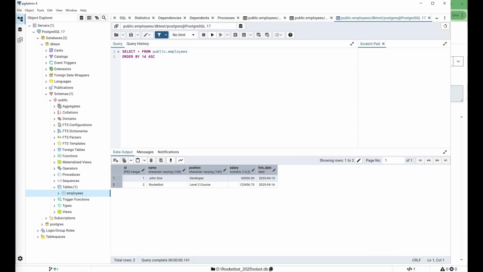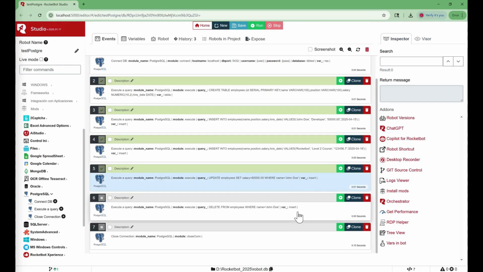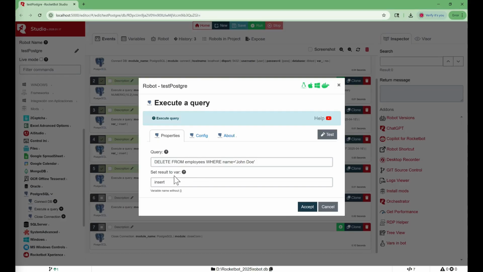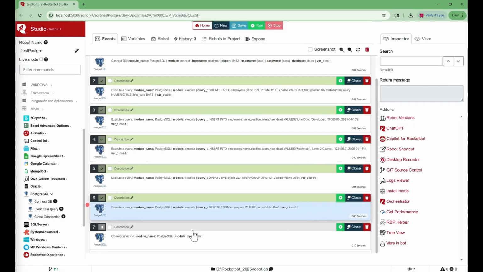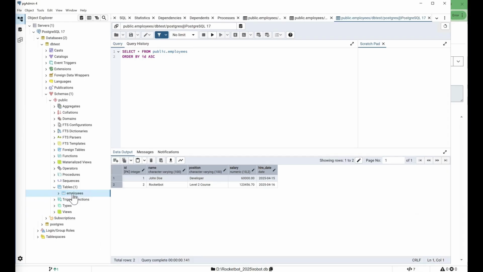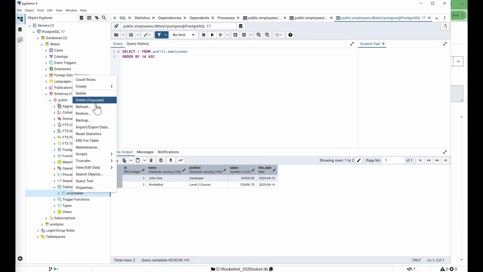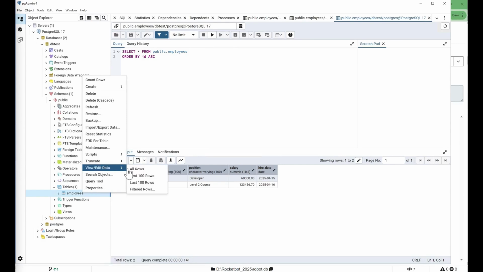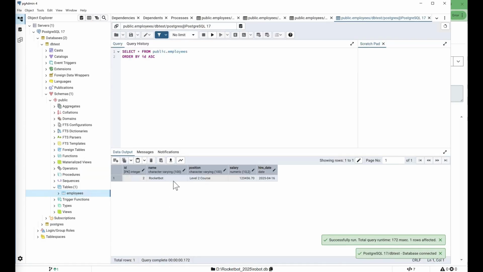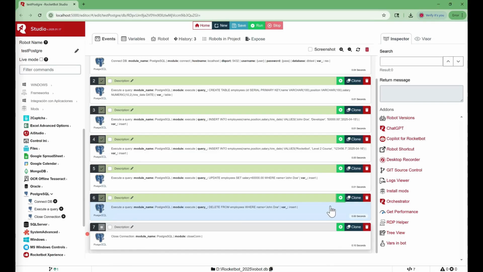With this we can modify records, and finally, if we specifically want to delete the Juan Perez record, we run the statement that says delete from followed by the table name, where, again, the record exists with the name Juan Perez. So here I delete it. I'm going to refresh the table here and check the data. And now that record has been automatically deleted, and only the record with the name we created, Rockbot, level 2 course, and all the other data remains.